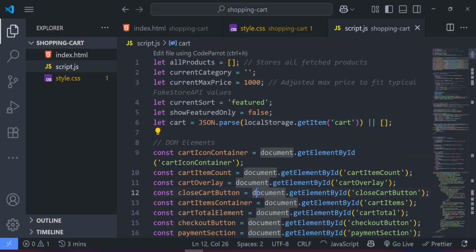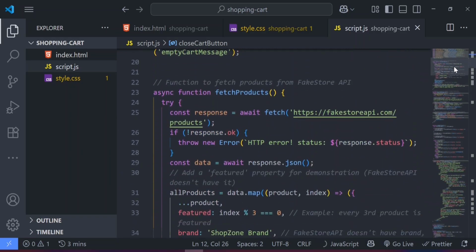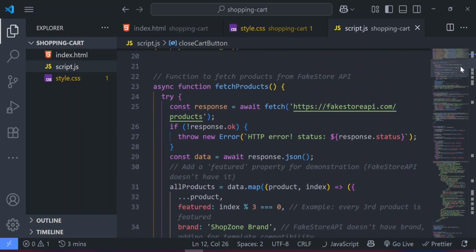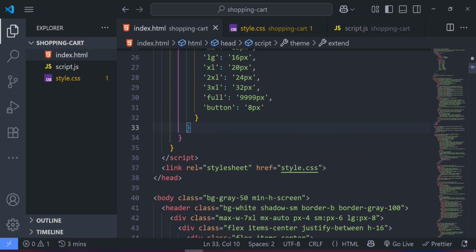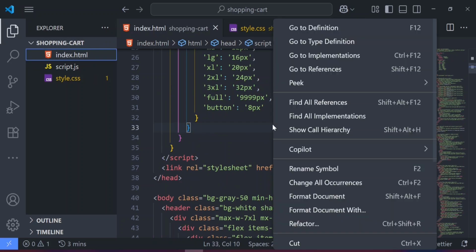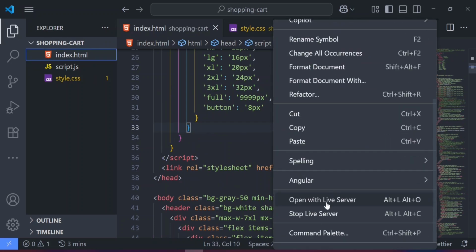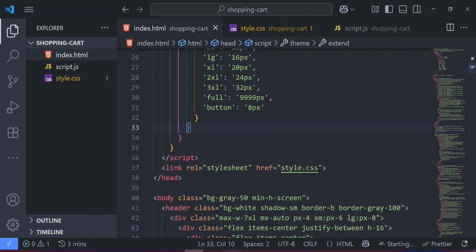For the purpose of this tutorial, I'm not going to explain how any of this code works because we're making use of AI to generate our code base. Remember, it's making use of the Fake Store REST API, and basically all it's doing is making sure everything is dynamic, as you will see by the time we launch this project using Live Server. Quickly, I'm going to right click on the page, scroll down a little bit and click on open with Live Server. As you can see, Live Server is opening the project for us on localhost 5500.